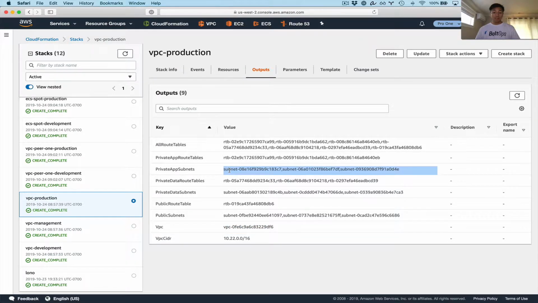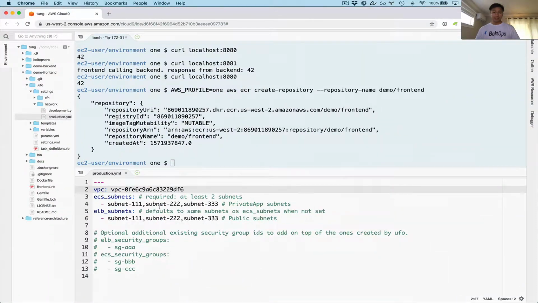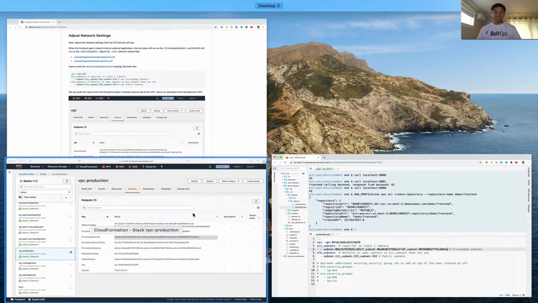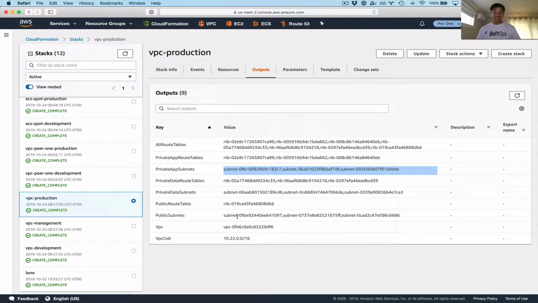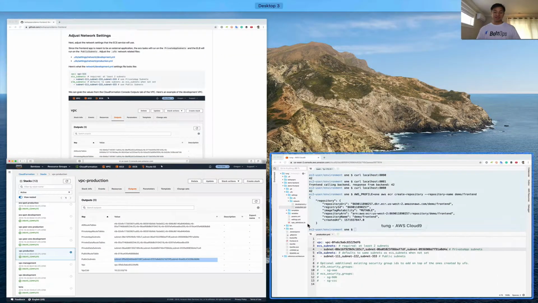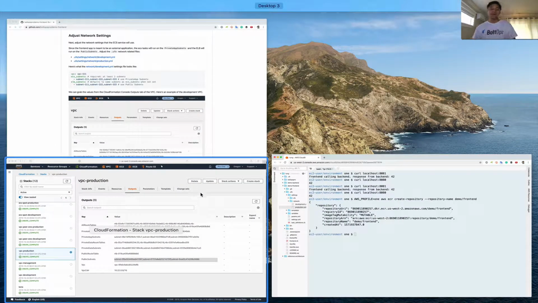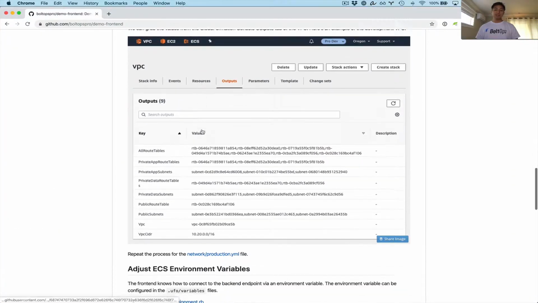Okay, private, not VPCs, private app subnets. So that's done. And lastly, the public subnets, okay? So let's grab those and paste those in here. We're good. So that looks good to me. All right, let's go back to the README. So we're done with network settings.